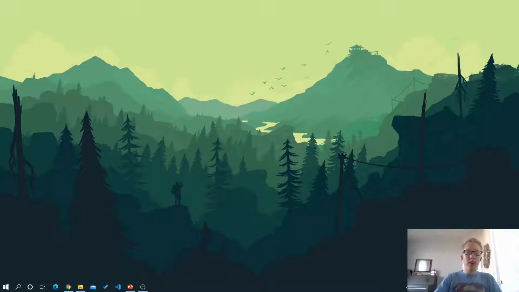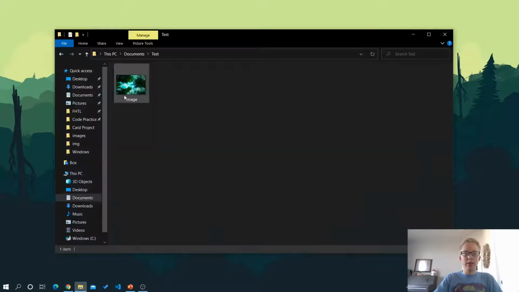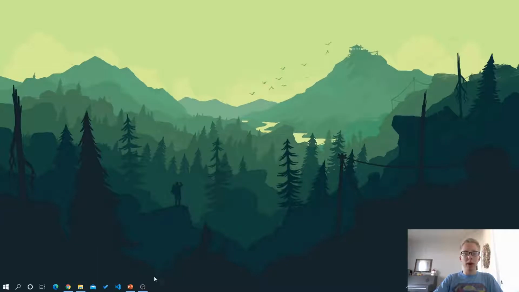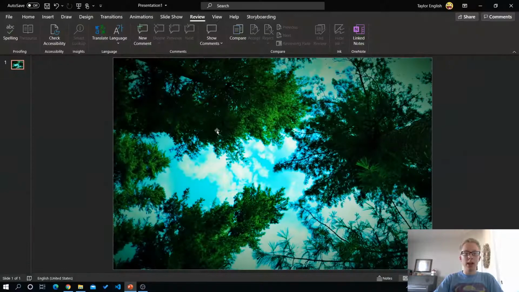Today I'm going to show you how to export high quality images on PowerPoint. So I've got an image here that is fairly large. It's a 3216 by 2136, and I've got it loaded up into a PowerPoint slide right here. Now I've adjusted the size of this slide to match the exact dimensions of this picture.